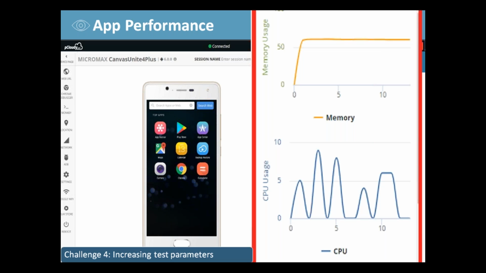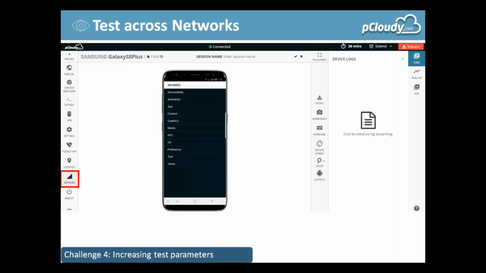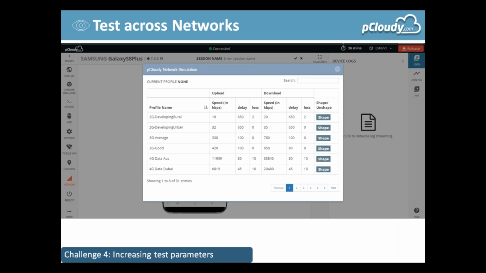Not only that, we also have an option where you can test your application behavior as well as performance across various network parameters. And we talked about, as part of the roadblocks, the importance of various networks and how they impact the application performance. So we call it network virtualization or network simulation, where we already have various profiles that you can use as part of your testing.